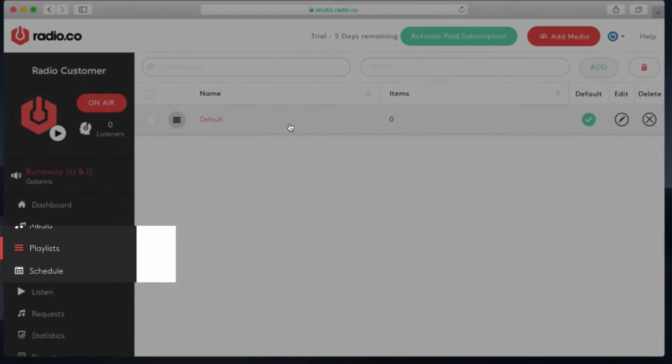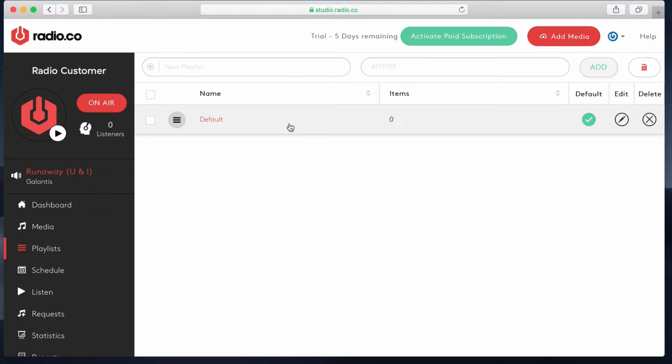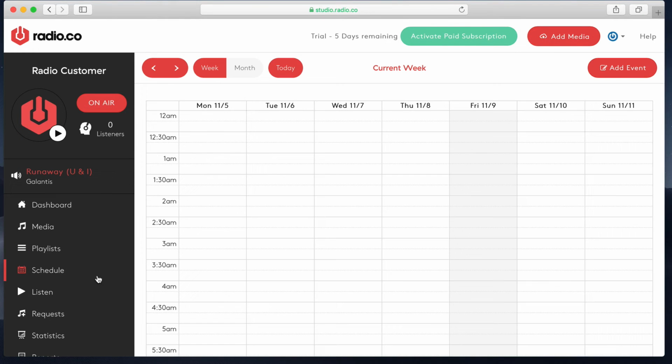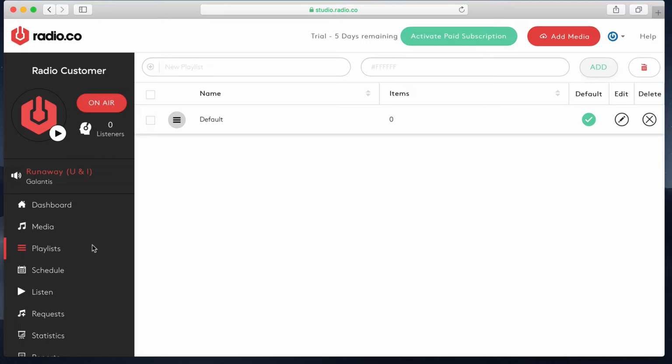As you can see, we already have a playlist set up, which is called default, and the green tick here is highlighted, which means this is the default playlist. It's very important, first of all, to realize what this is. We're going to talk about the scheduler at a later date. This is basically a calendar which will allow you to dictate what playlist goes out and when. When there's nothing scheduled, Radio.co will automatically play whatever is contained within the default playlist.